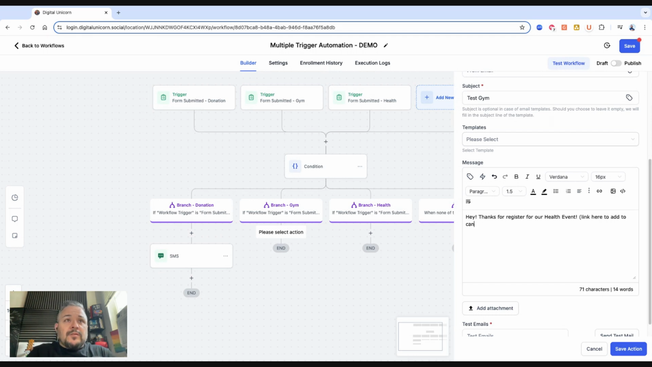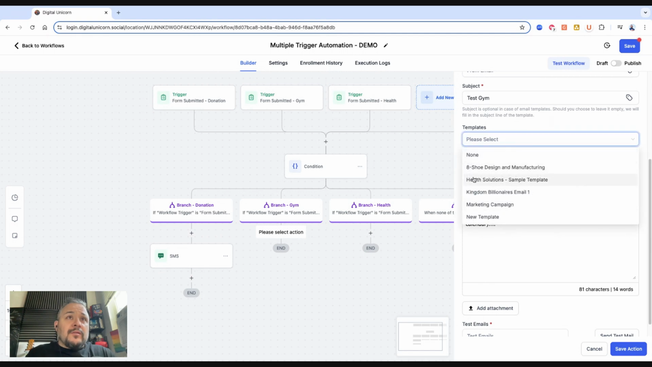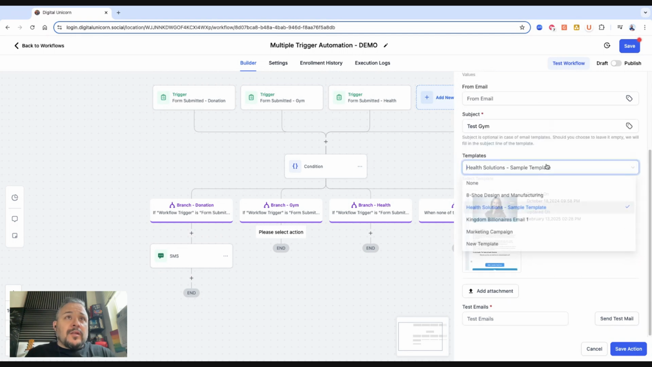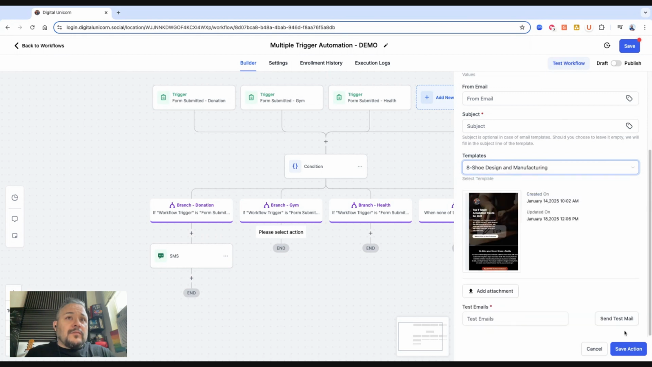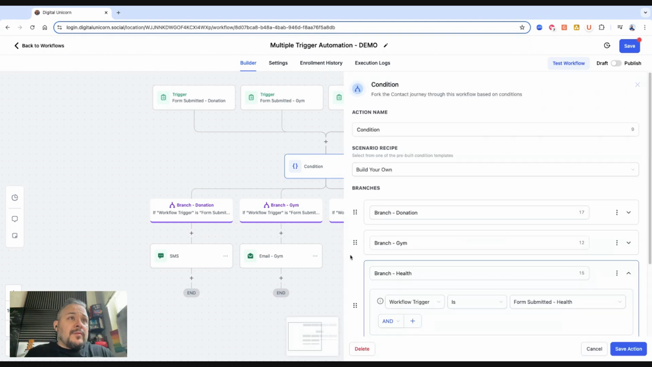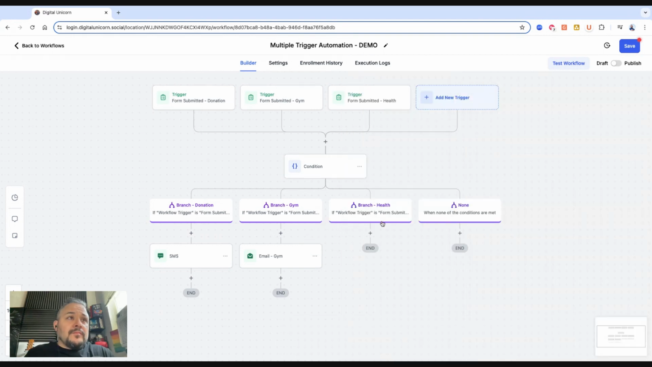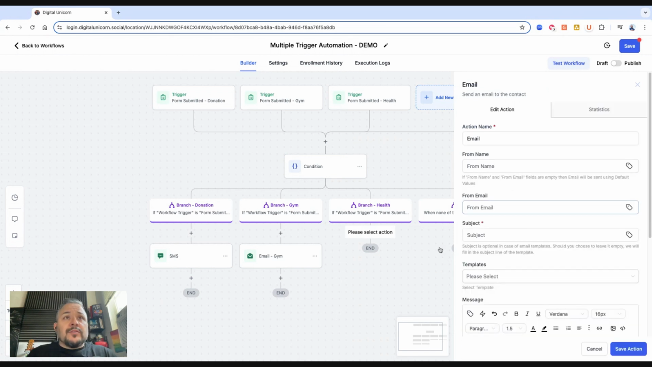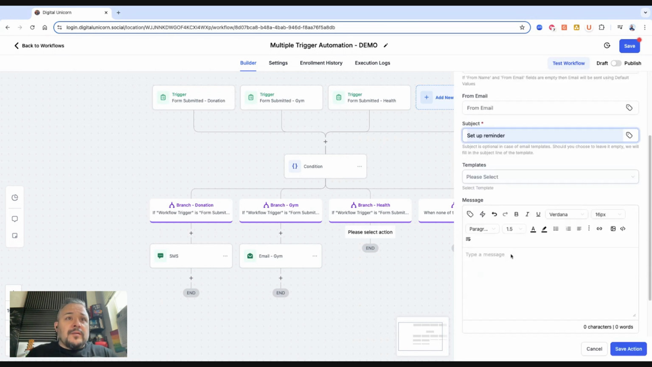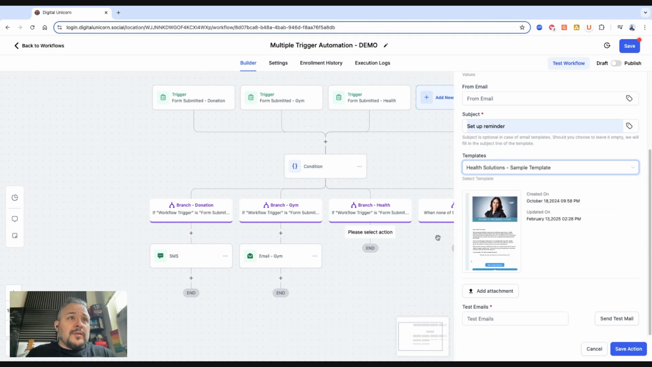You can get as nuanced as you need to. I'm just doing this really quickly, but obviously if you need to add images, you could do that. If you want to add a link, or if you had a preloaded template that you wanted to load, I could do that too. All sorts of things that you can do. I'm just going to put that in there for this example's purposes. We're going to save that. And then maybe for the health option, we're going to add another action, and it's going to be an email too. I'm just cruising through this real quick here, but let's say it's going to be that one.